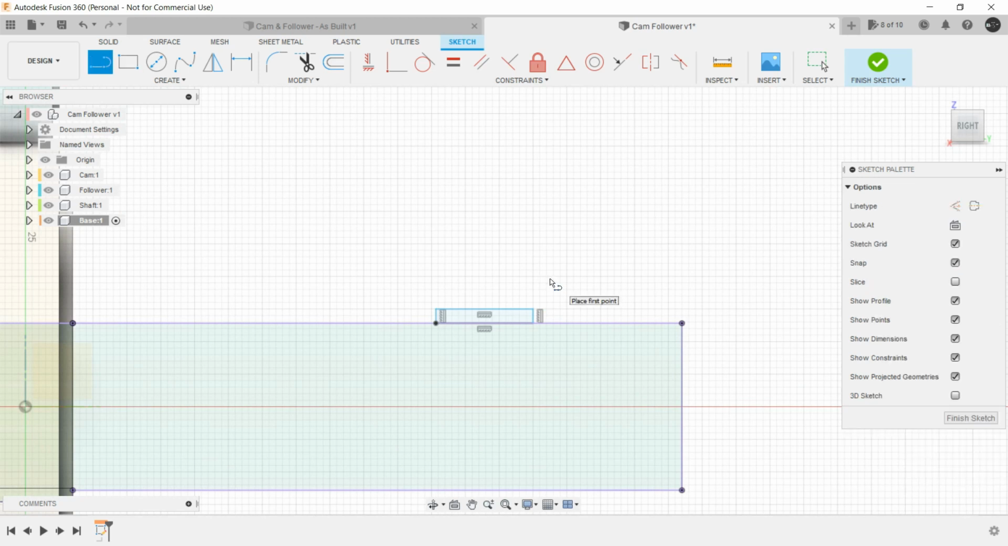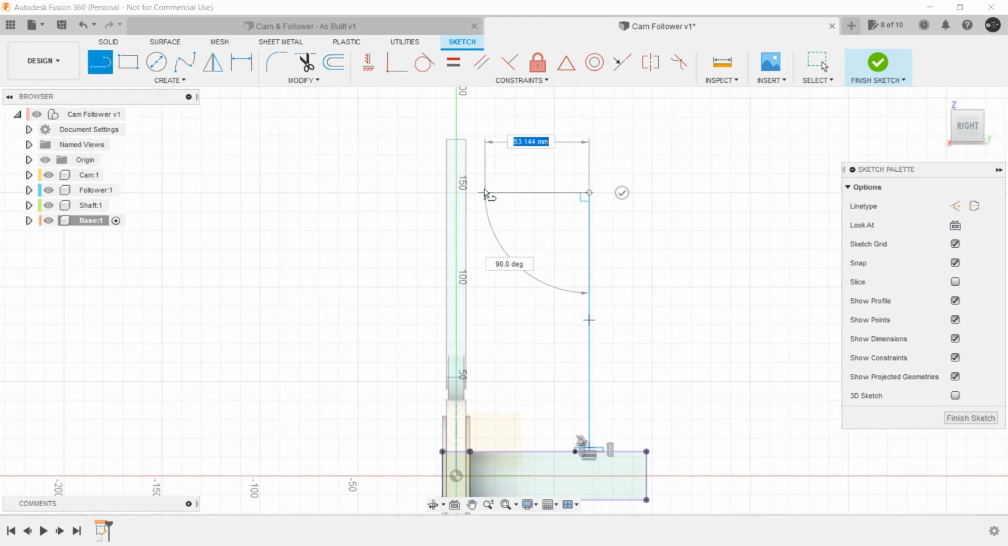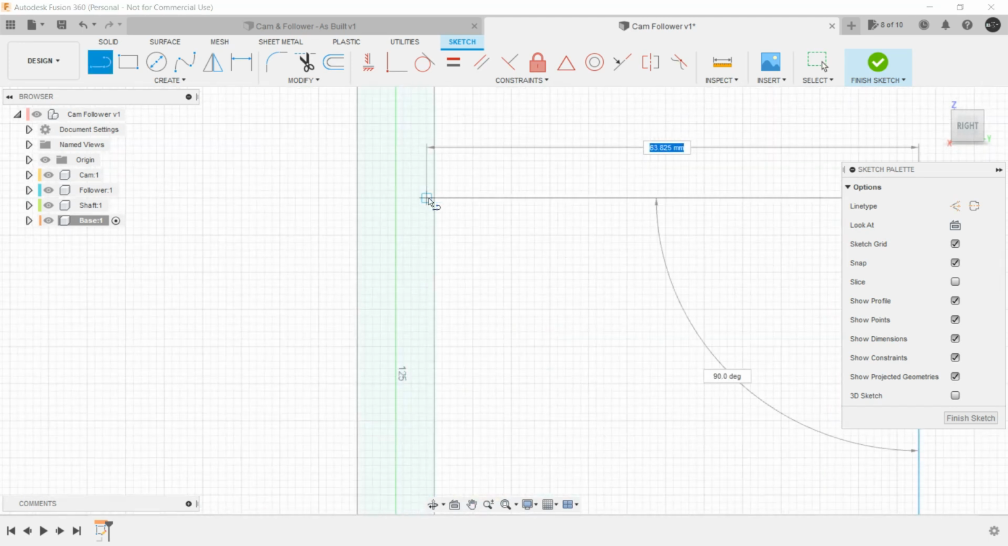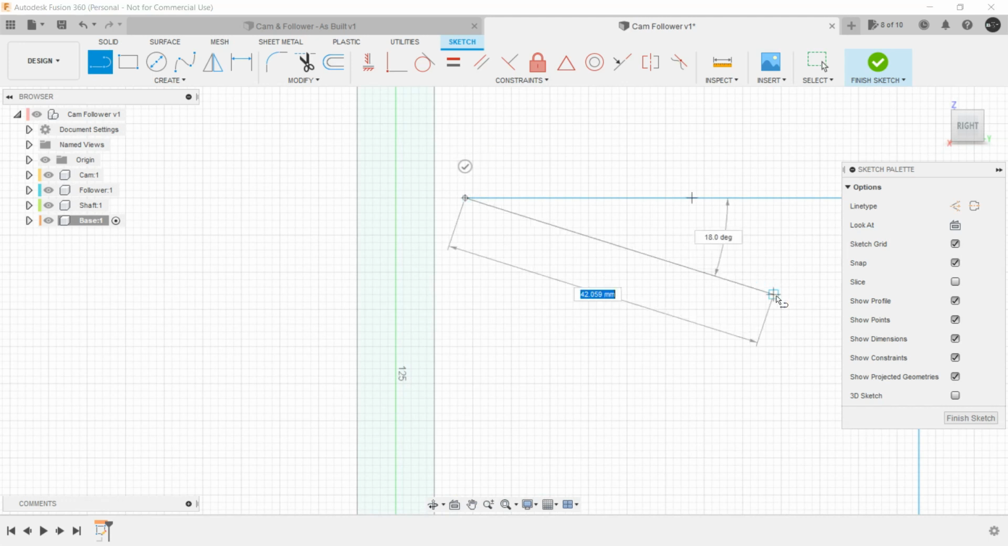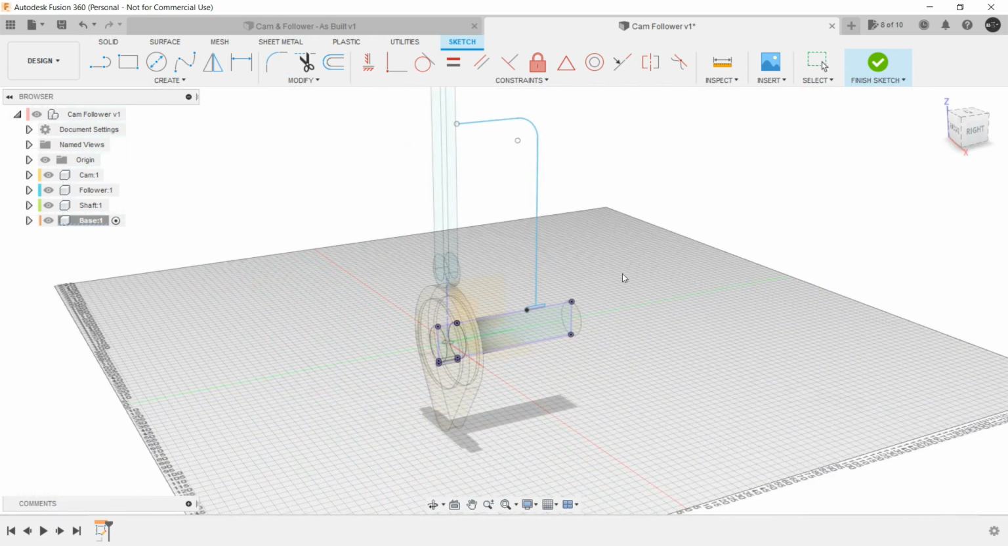Now invoke the line command. Now from the center point of this created rectangle, let's start drawing a vertical line. Let it be sufficiently long. Then a horizontal line. We should be close enough to this particular surface of the follower, but it should not be touching it. And create a fillet over here. Finish the sketch.